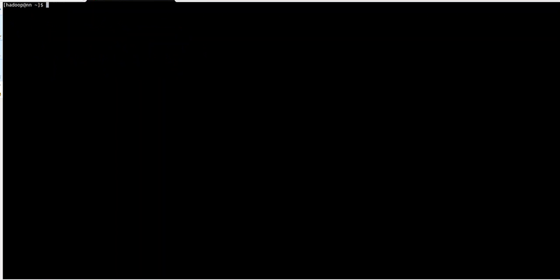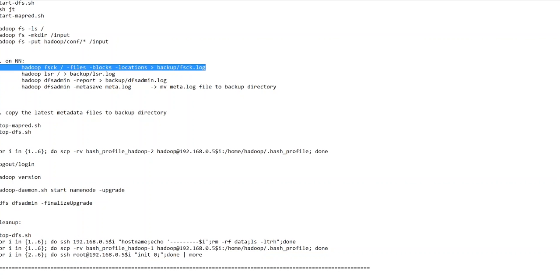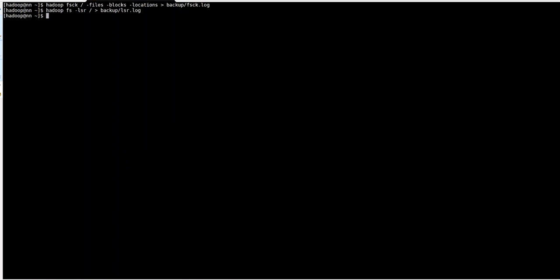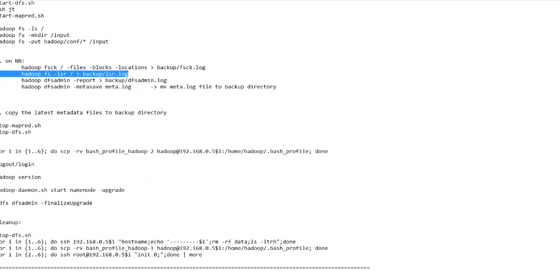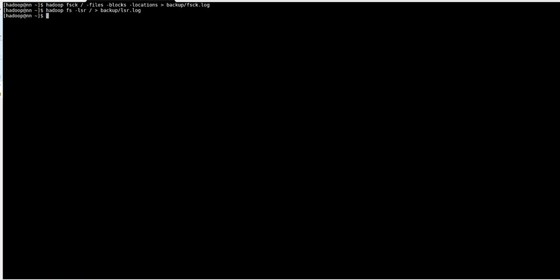First the file system metadata, then the recursive list of files that the Hadoop distributed file system has, and then the report of the Hadoop cluster. Once this backup is done, I need to stop the MapReduce daemons. So I'll go to the job tracker and stop the MapRed daemons first, and once they are stopped, I just want to verify.